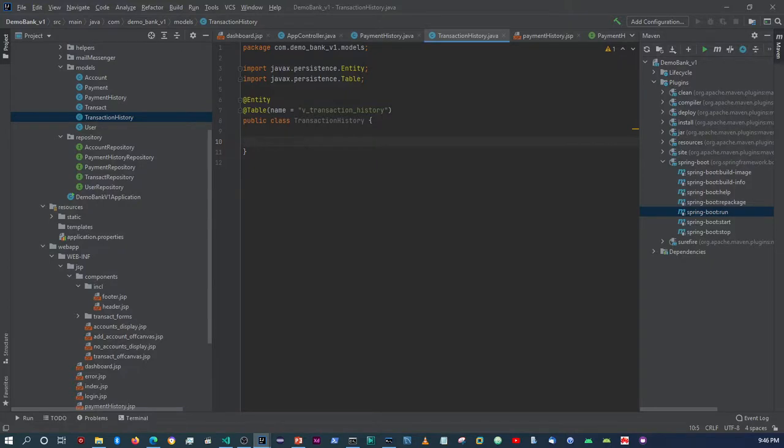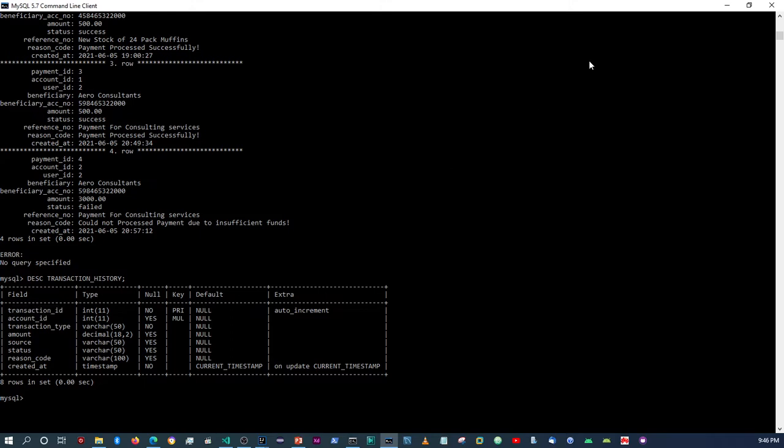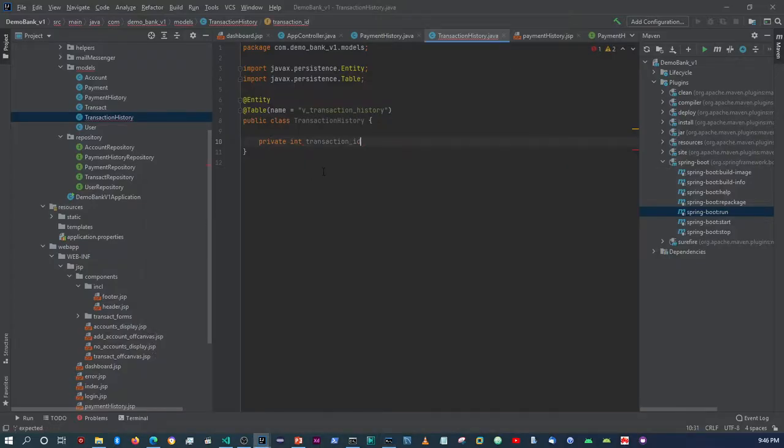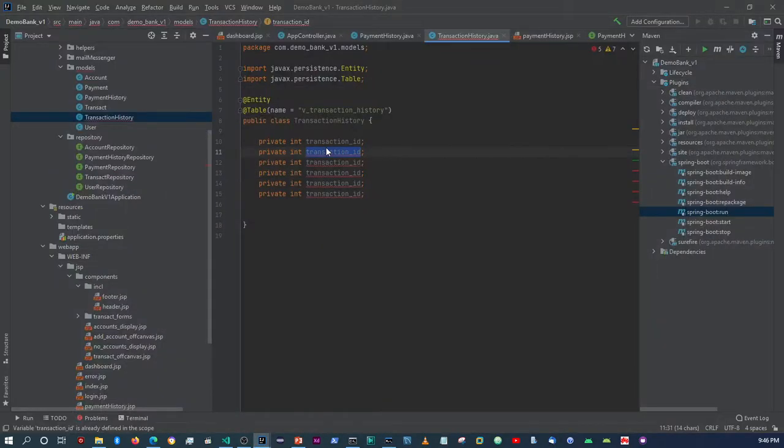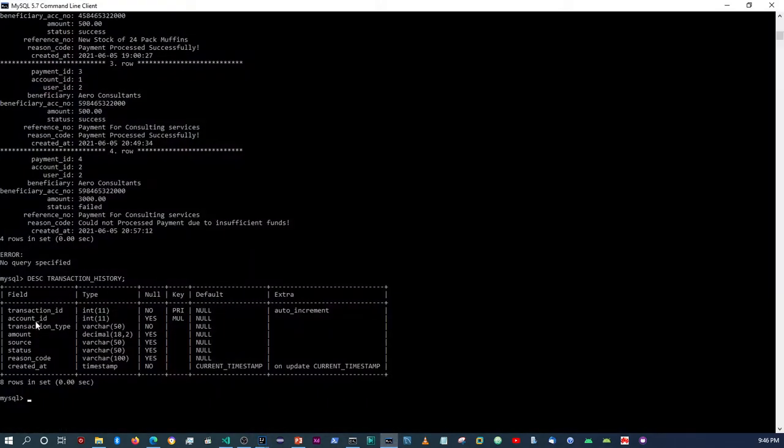So private int, and then what else? Transaction ID. Okay, and then let's copy that. So this will be account ID. Copy from there, and then this one will be user ID.